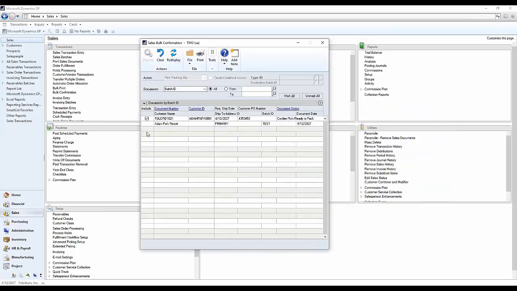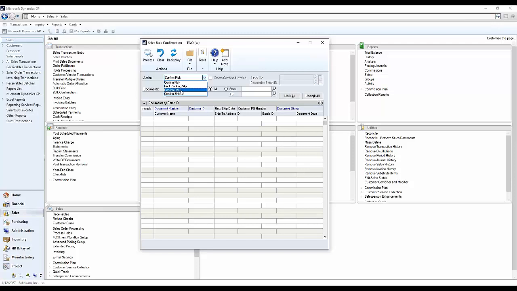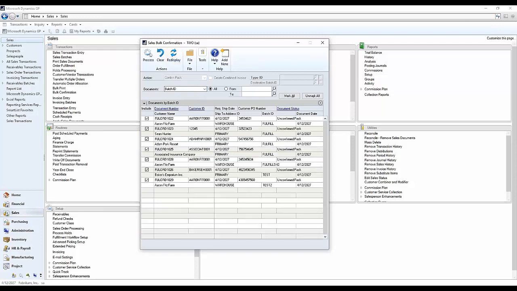So we come back in and redisplay. Only that one that had the exception on it shows up in here. Let's go ahead and clear this screen and let's move on. And now we're ready to bulk process confirm pack.